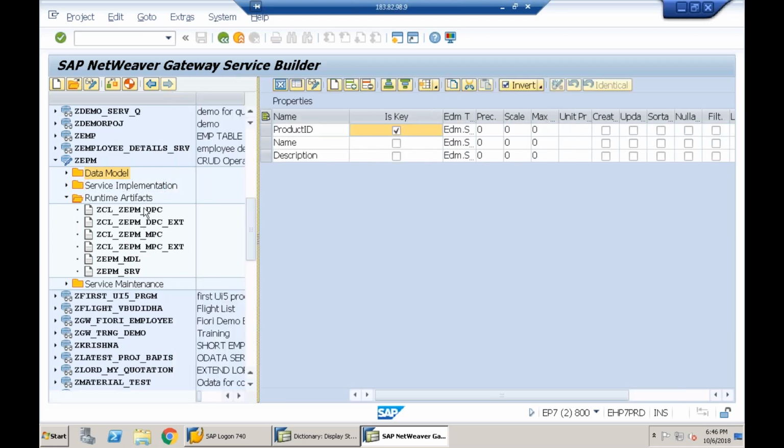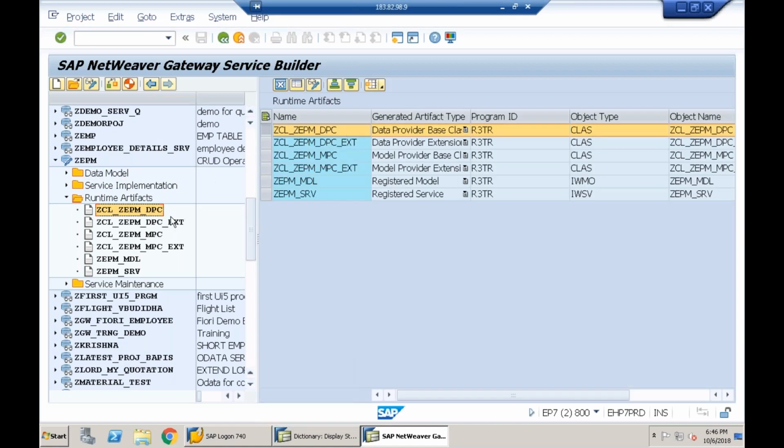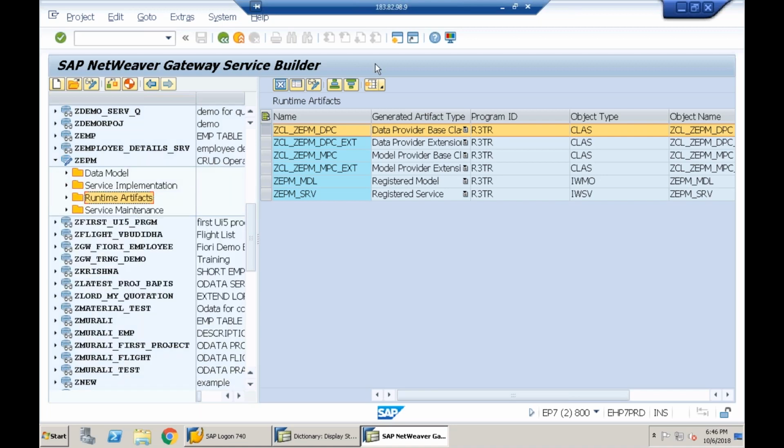If I double click on this, it is a data provider class, data provider extension class. I can open these classes in my class builder. As of now, I don't want to write the code manually. That is the reason I'm not discussing much on this. Just ignore it. Right, so runtime objects got generated.